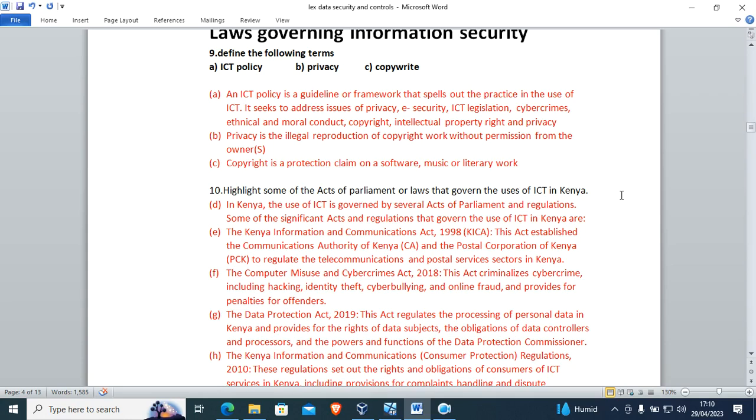Then we have piracy. Still there was a typo, we are talking about piracy. I have explained it is duplicating copyrighted work. A copyright is a protection claim on software, music, or literary work. For example, if you download one of my videos and upload it to your channel, I need to know. If you avoided me knowing, then you have breached copyright.